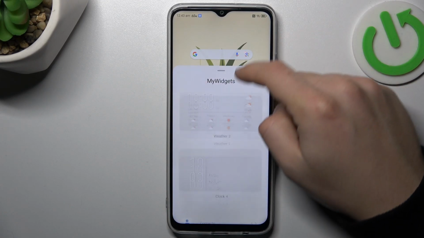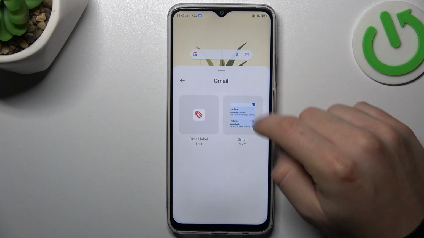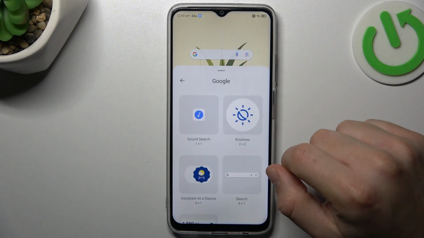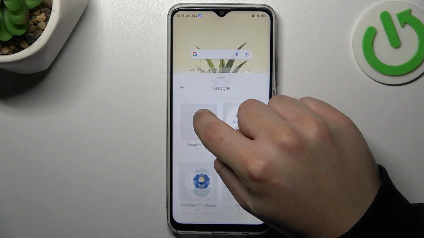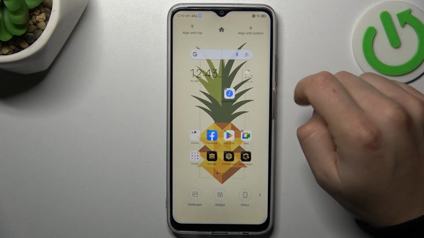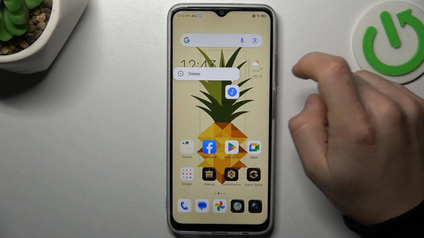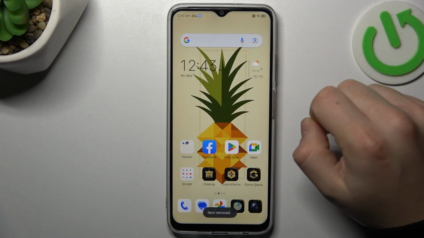If you want to add any widget, just expand the app, like this one for example, and hold the finger. Now choose the place on the home screen for it. If you want to delete the widget, just hold the finger and choose delete.